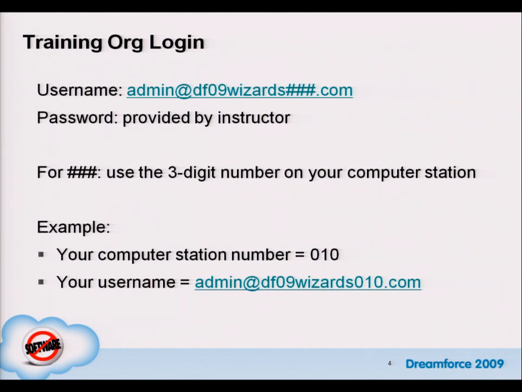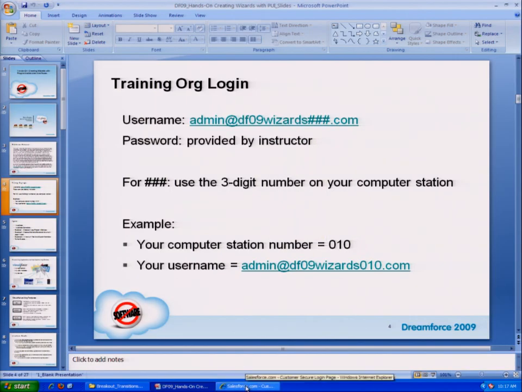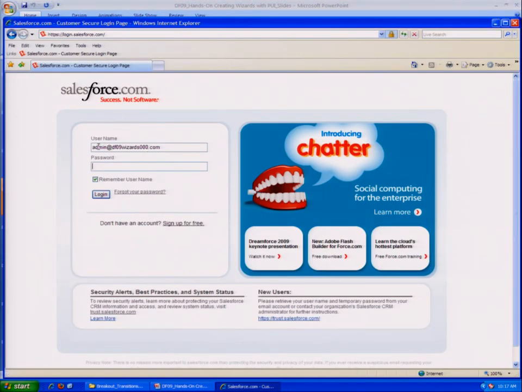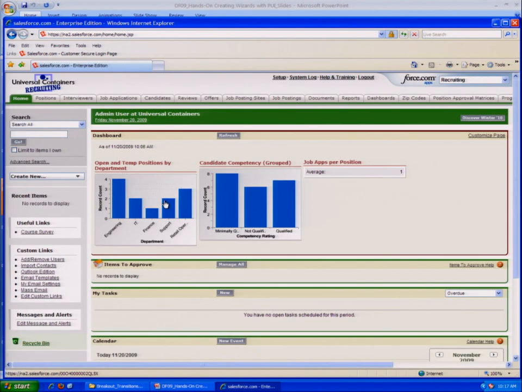So, the most important thing is we all need to use an org. I would like all of you to try to log in using admin at df09 wizards, and then the 3-digit number that you can find in the upper corner of your screen, which should be 00 something or 01, dot com, and the password is password1 in lowercase. Not 1, it's password1. You may be familiar with that. If you have any trouble logging in, raise your hand. Let's really raise it so that we can see it.